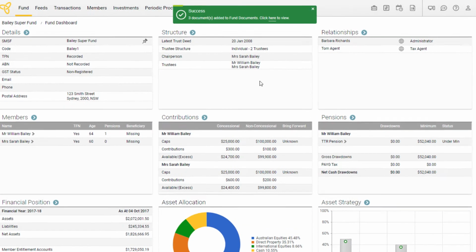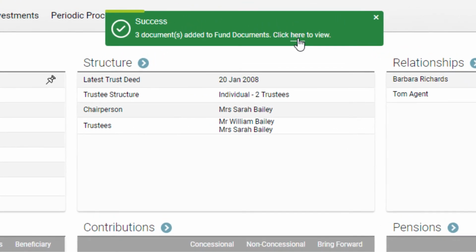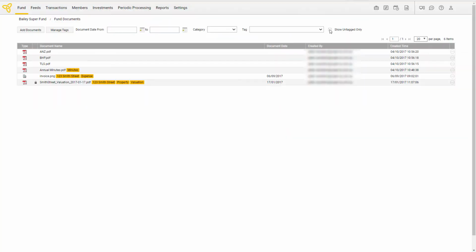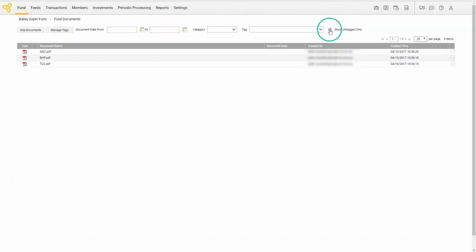You can click on the link inside the confirmation message that pops up so you can tag your documents immediately. Or if you prefer, you can do nothing and edit the tags at your convenience later on. In the documents screen, we've added a checkbox to show untagged only so that if you are editing these later on, you can hide all previously tagged documents.